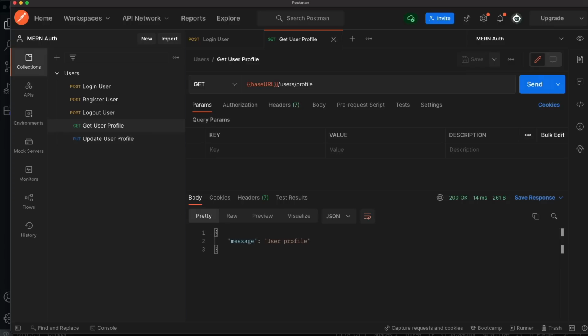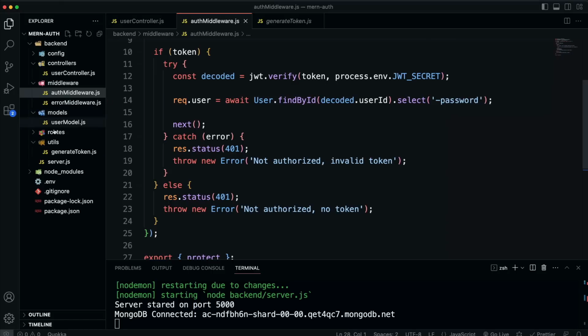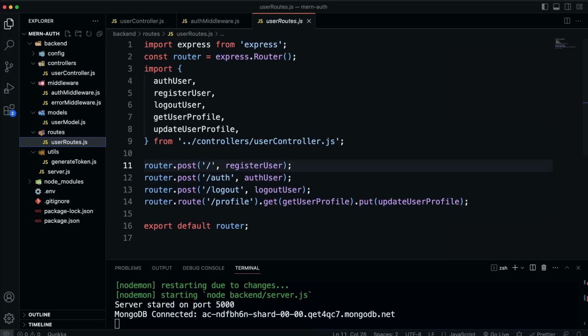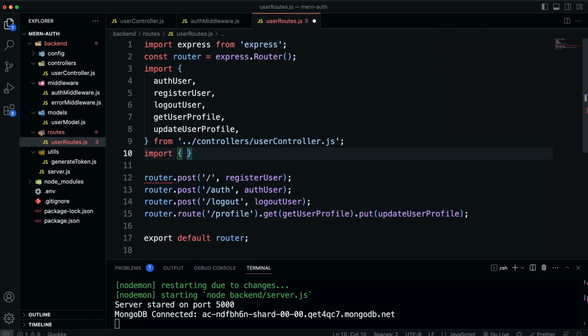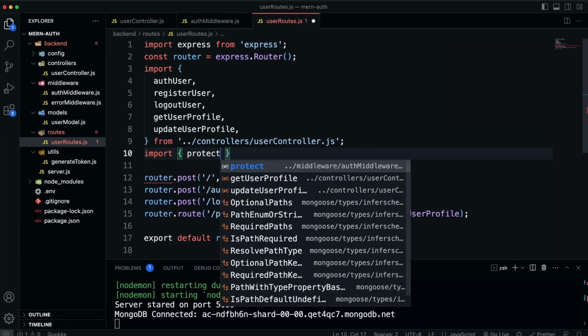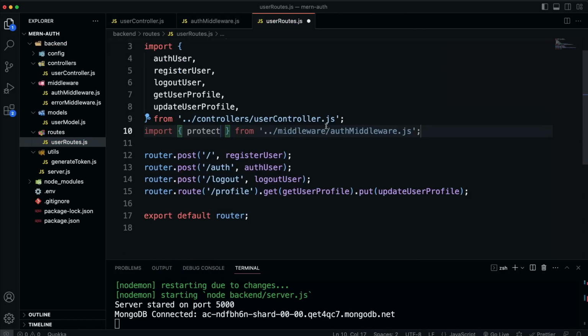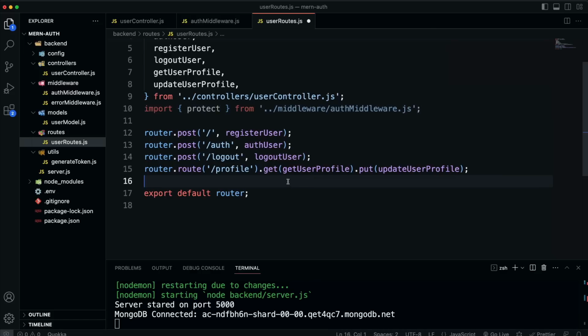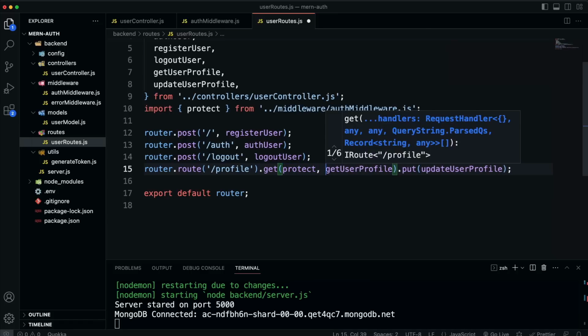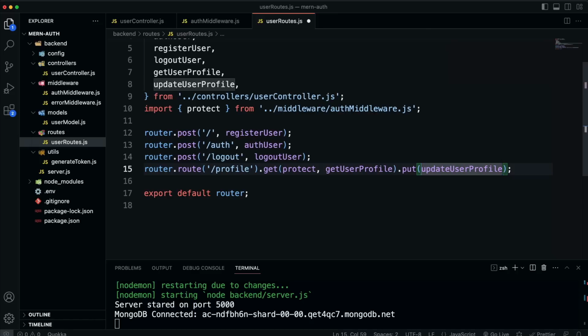So let's go to the user routes file. And what we're going to do is bring in the protect middleware. So let's say import protect from our auth middleware. And if we want to use it, we simply add it as a first argument. So right here, where we have our get request to get the user profile, I'm going to add in protect as the first argument. Same thing with the update. So right here, we'll say protect.